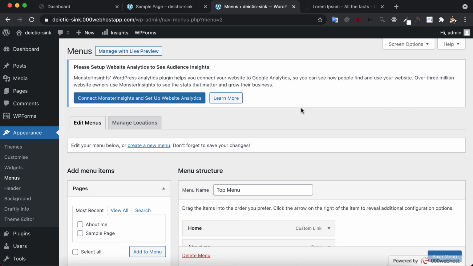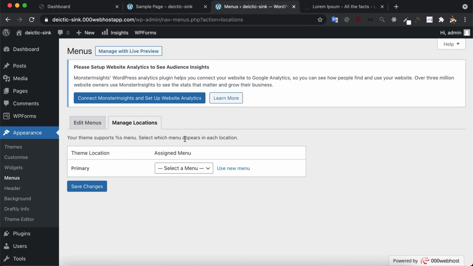The menu is created, and you can see another tab named Manage Locations appeared here. Also, this text changes as the website has a menu now. In Manage Locations, you can set where the menu will appear. These locations are exposed by the theme you are using. My current theme has only one location named Primary. I will select the top menu as the assigned menu and save changes.